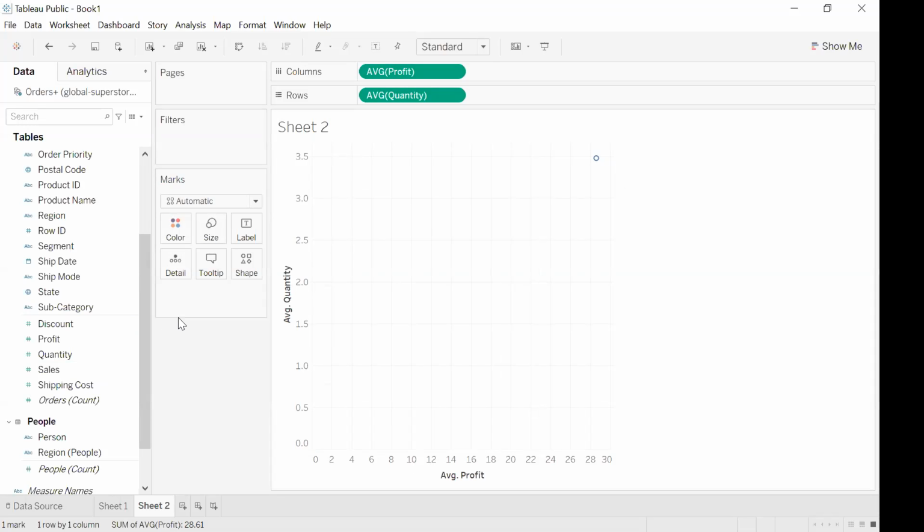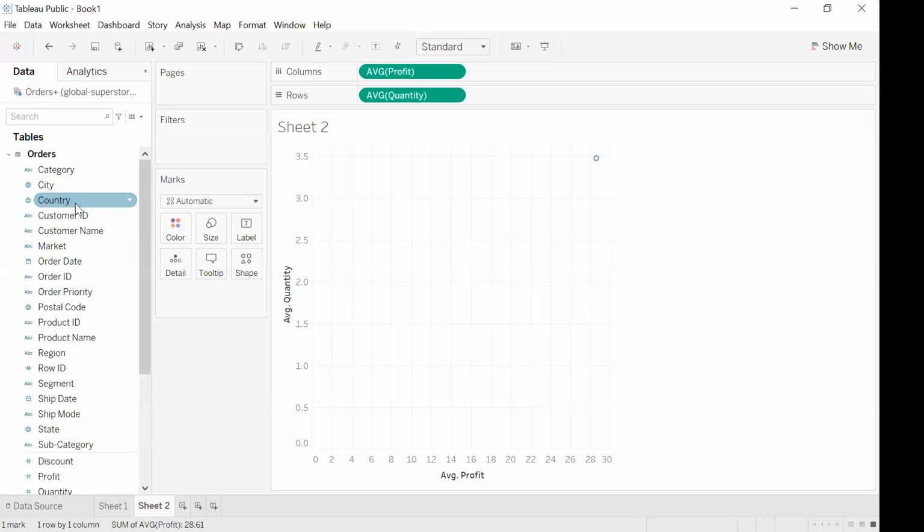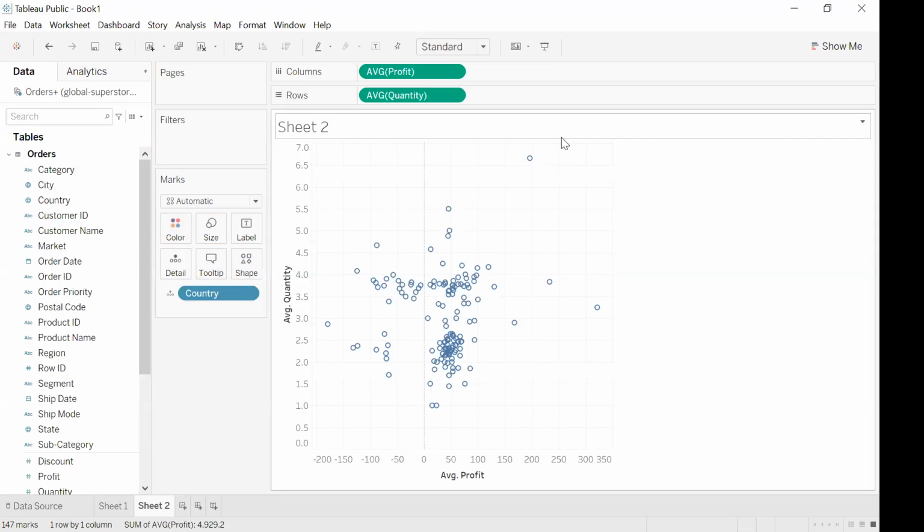So here we're going to use size and we're also going to use detail. If we drag country into detail, you can see that there are now several points on the graph with each one representing a single country. So this is Slovenia, this is Chad, this is, I don't know how to pronounce that country. This is Portugal. And then for each of the countries, you can see the tooltip is showing you the average profit and average quantity.